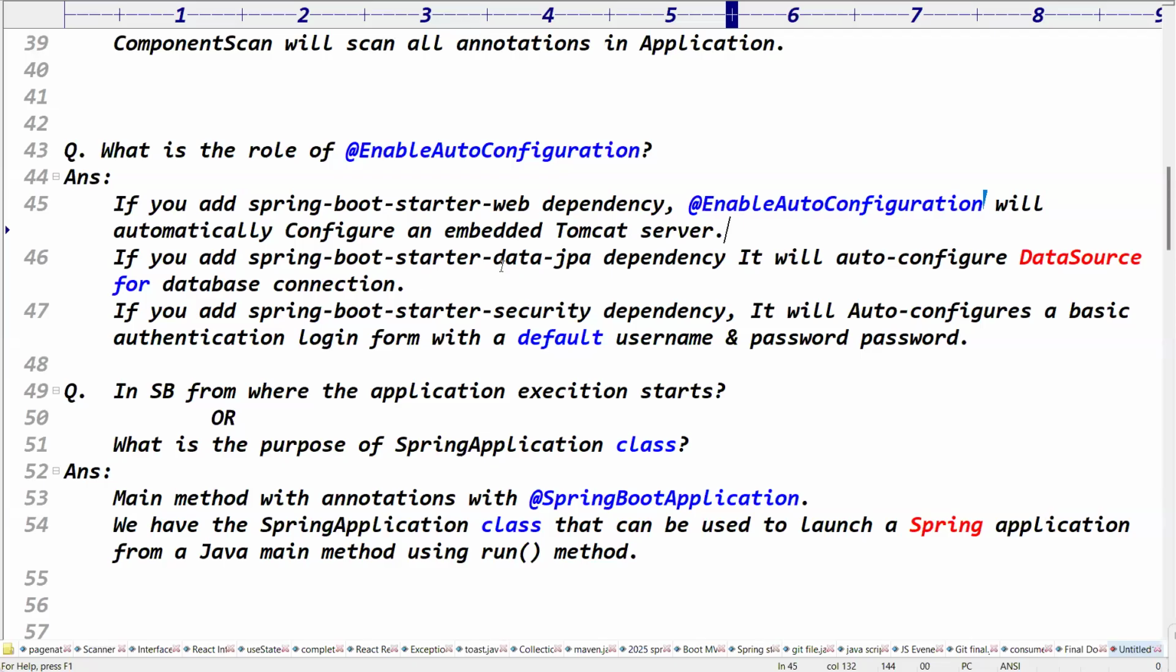If you add the Spring Boot starter data JPA dependency, it automatically configures the data source for the database connections. Are you writing code for the database connection now? It is auto created. How is it creating this data source class? It is using internal configuration. Who will configure it? Enable auto configuration is responsible. When we add the starter data JPA dependency, it automatically configures the data source.